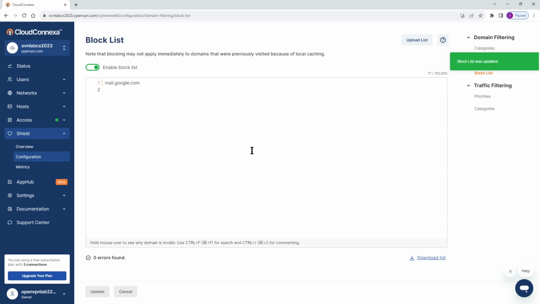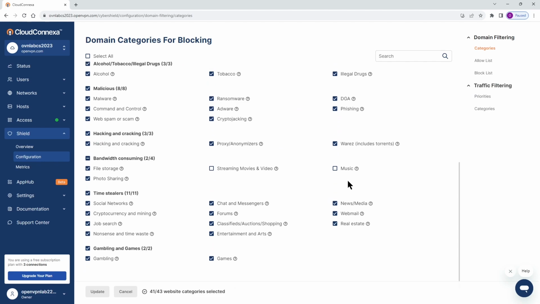Now I have my allow list set, my block list set, and my domain filtering is available. Now, if you remember, I allowed CNN.com, but news and media is blocked.